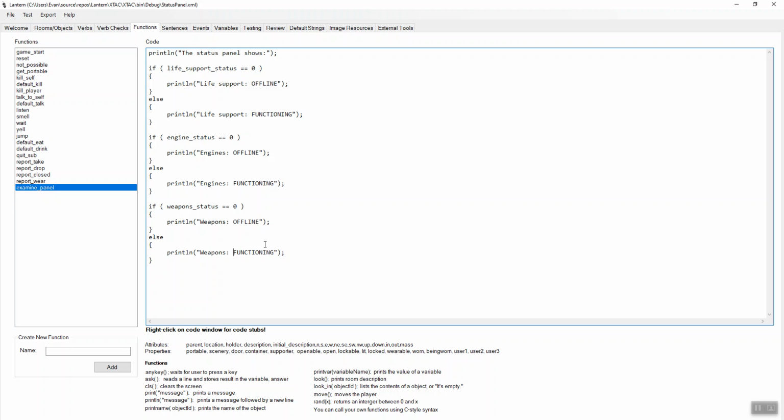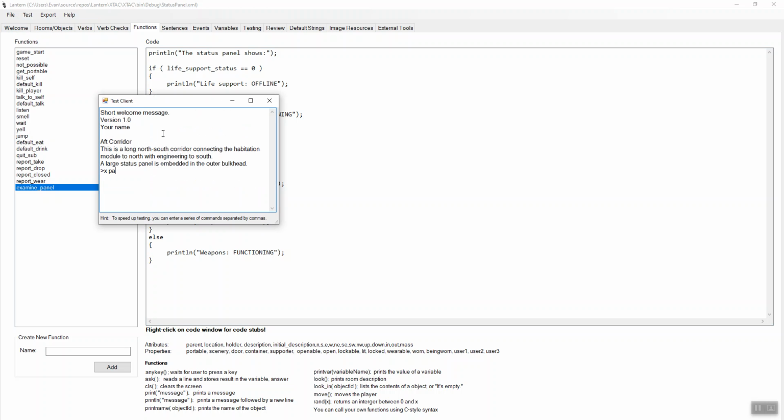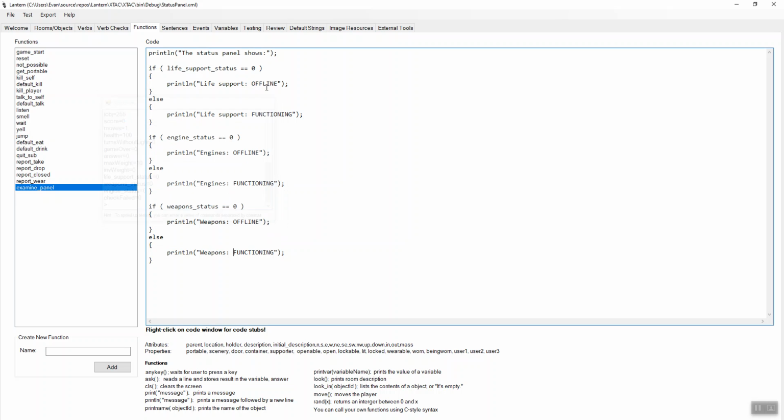All right, so now let's test that. Examine the panel. Okay, the panel shows life support offline, engines offline, and weapons offline. Why? Because it's checking those three variables. And if they're 0, it prints they're offline. If they're not 0, it prints that they're functioning.